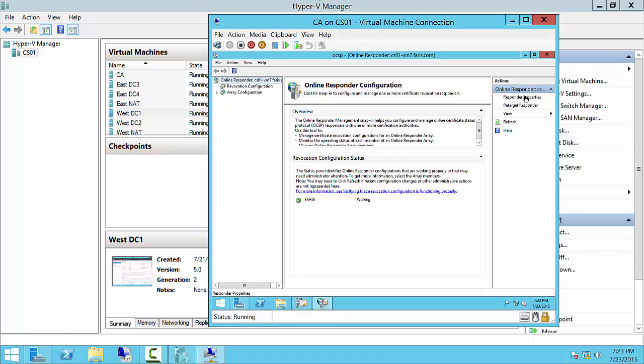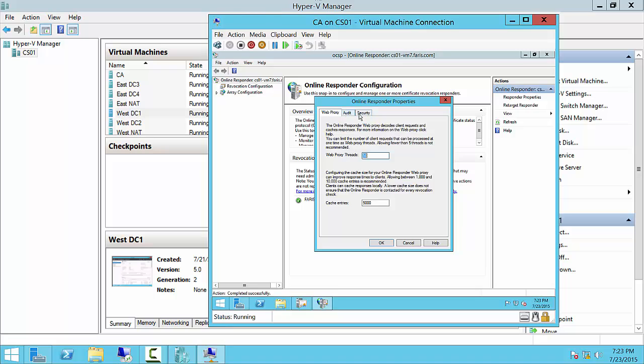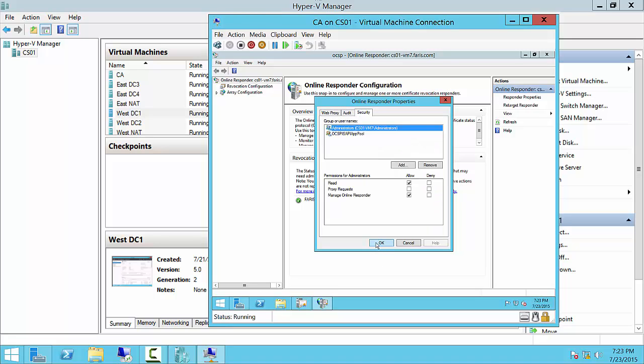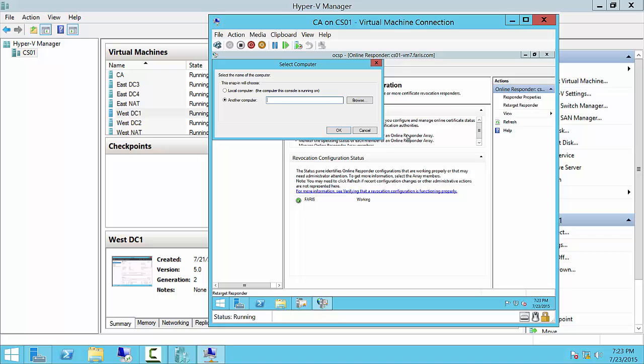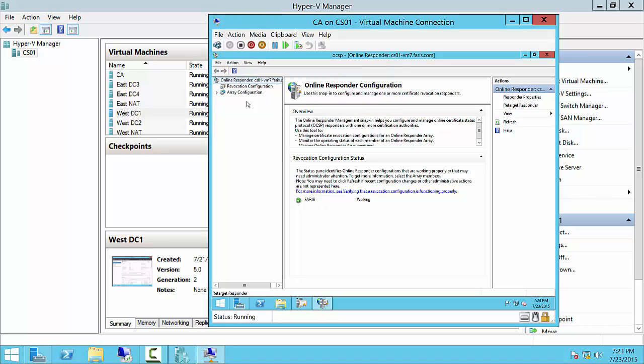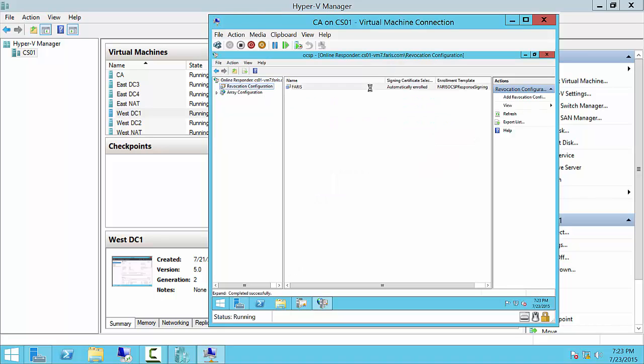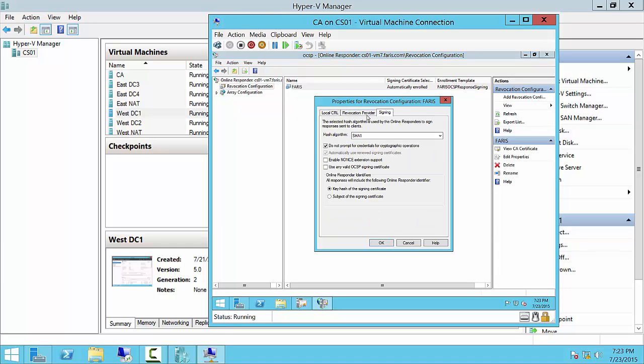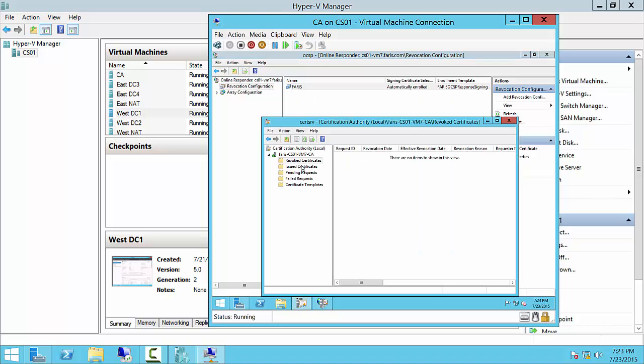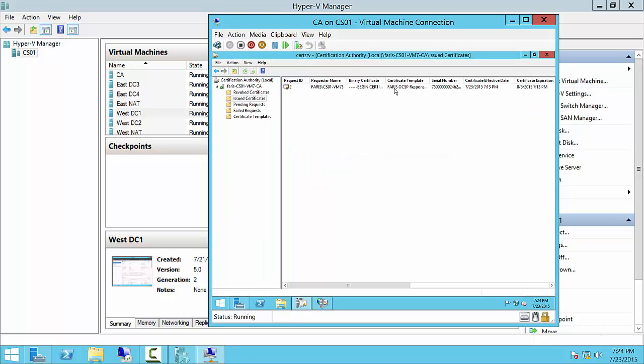And there's not much to do here. You can look at information. Really, there's nothing really to do. Highlight here. Edit properties. There's not a lot you're going to do with this. I'm going to go back to my CA, then look at issued certificates. Do we have an OCSP certificate right there? So it automatically contacted my CA and got a certificate for itself.